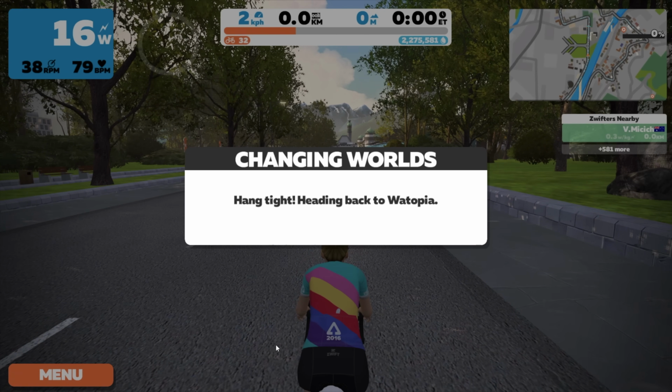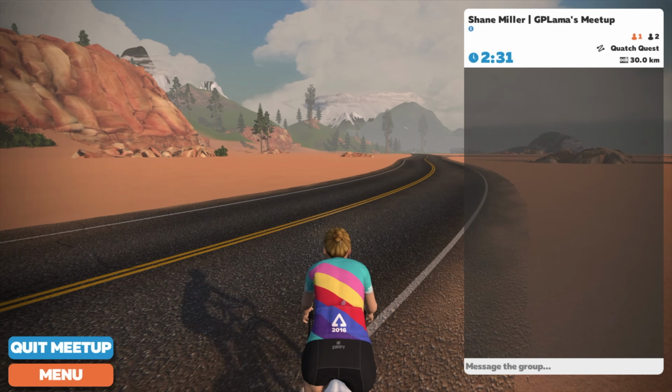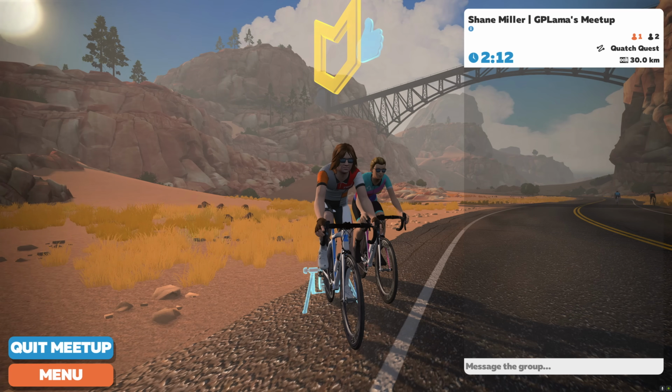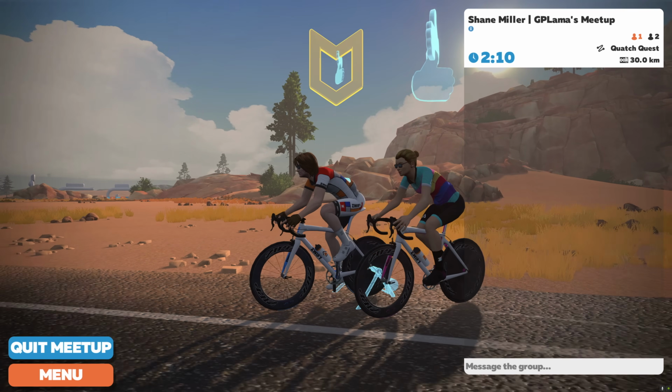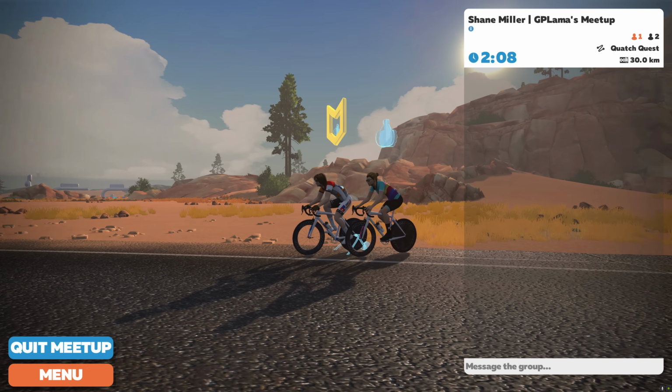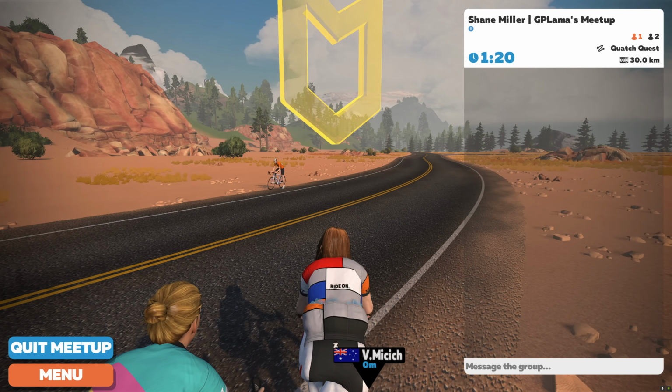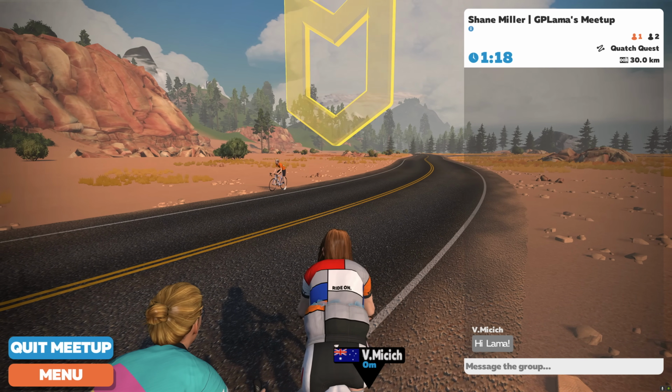Alrighty, again, we're hanging tight, we're doing a world swap, and here we are over on Watopia, ready to start the group ride. All looking pretty good. Now this is only 2 people in the ride, just myself and Veronica. As I said, you can have up to 50 other riders.